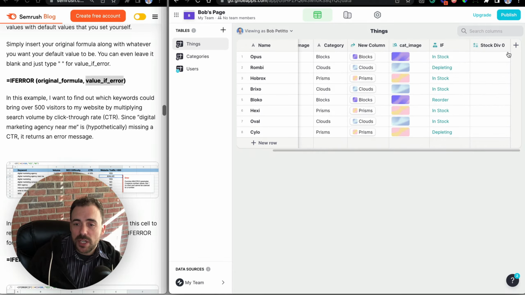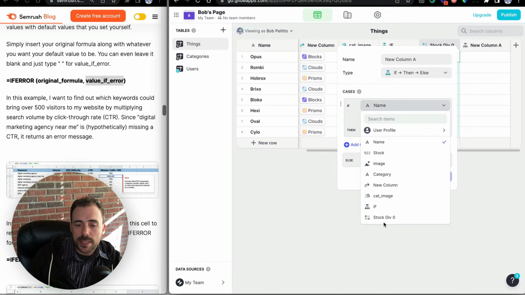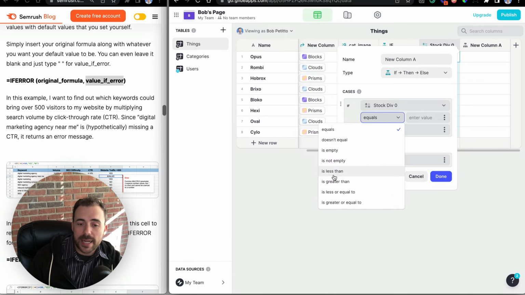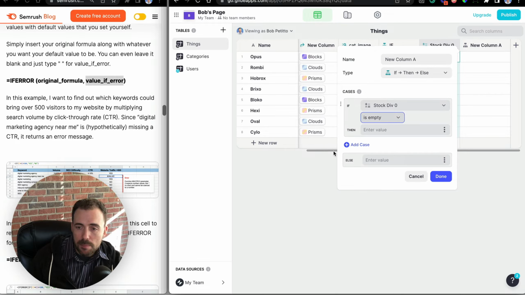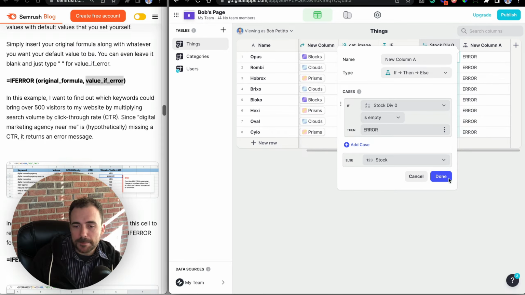So what we'd have to do here is use an if-then-else formula that says, hey, if this is blank, then do something else, right? So we could say something like, hey, if the stock divided by 0 is empty, meaning it's an error, then show an error or do something. Otherwise, do something else or pick something else, like the original value or something like that.